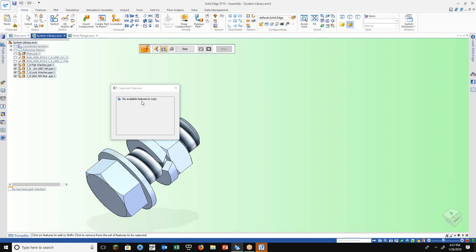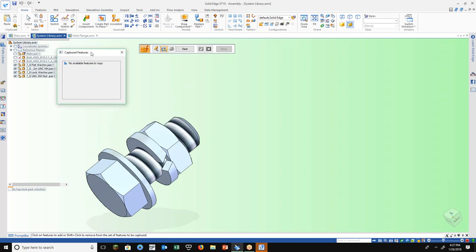And no available features to copy. System libraries will allow you to copy the hole that goes in. But typically I find I'm putting the holes in the parts before I even get to the fastener step. So typically I'm not doing it at the same time. So the hole is not really needed. So I go ahead and say next.